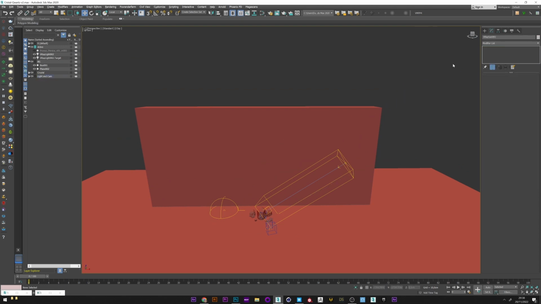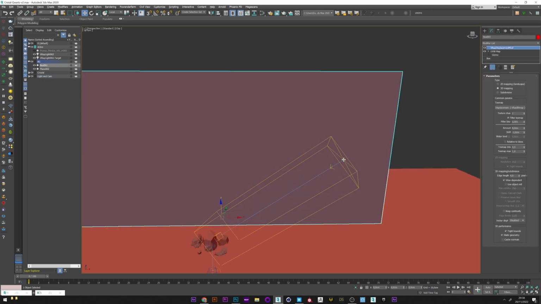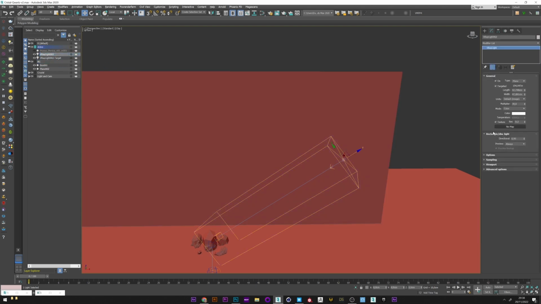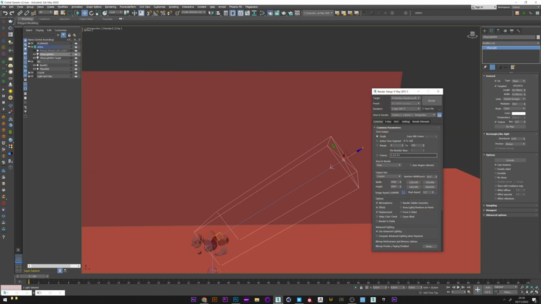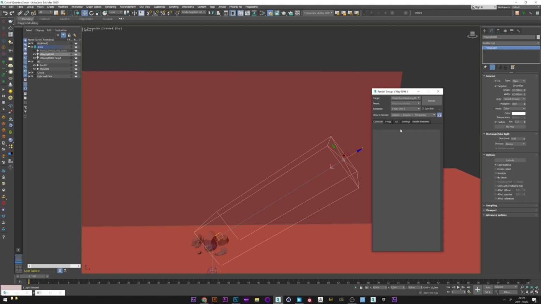Disable the stage light because we will only keep the caustic light. I'm going to go to the light option. Disable affect diffuse, affect specular and reflection. And it's good for the caustic light. We will now go to the rendering option. Note that Vray GPU does not accept caustics, so I will switch to Vray 5.